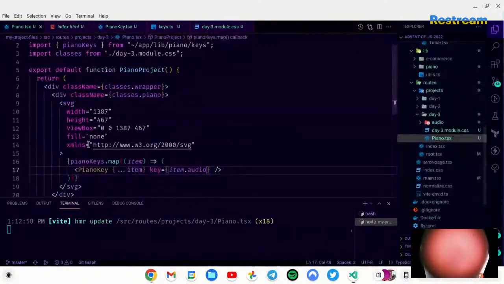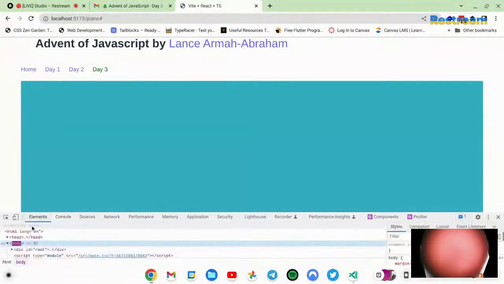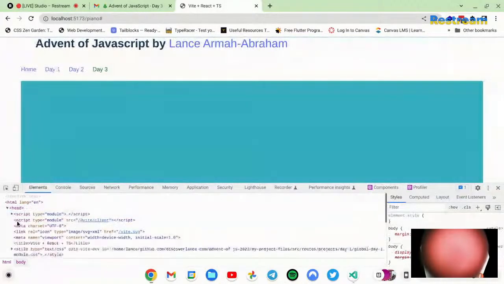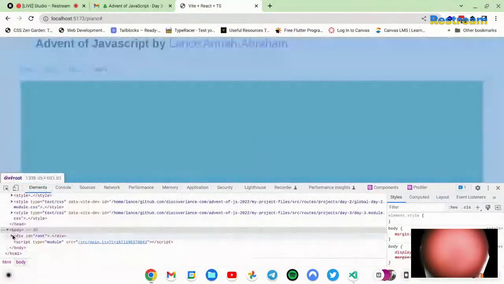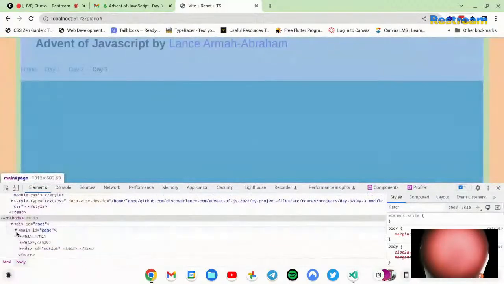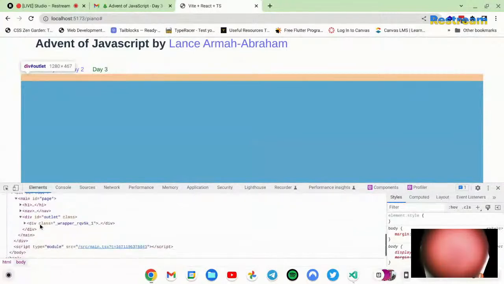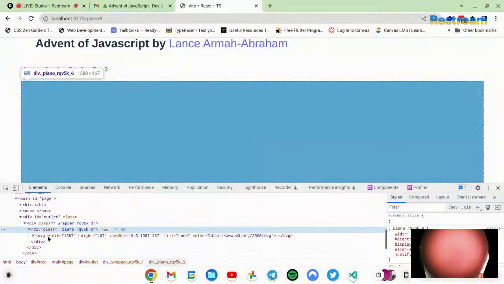Let's see. Yeah. Let's see the elements. Let's browse the elements and see where we are missing something. No, body, no head, body. The page, nav, outlet, wrapper, okay. Piano, yeah.